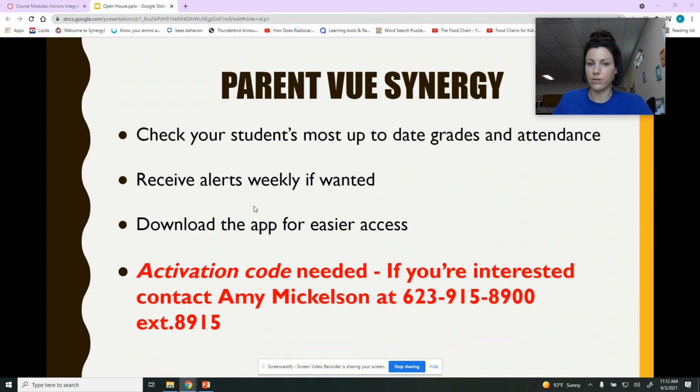You can receive alerts weekly if you want, and you can download the app for easier access. And attendance, you can see up-to-date attendance as well. If you want this information, there's actually a code that you need to log on to Parent View. So if you're interested, Amy Mickelson in our front office, and here's a phone number and an extension, can give you the code for your student so that you can log on as a parent to their Parent View app.